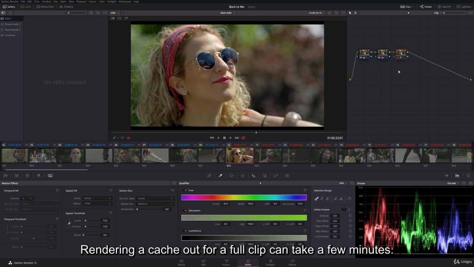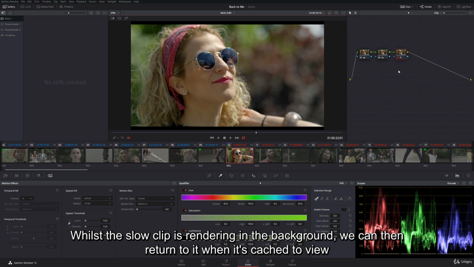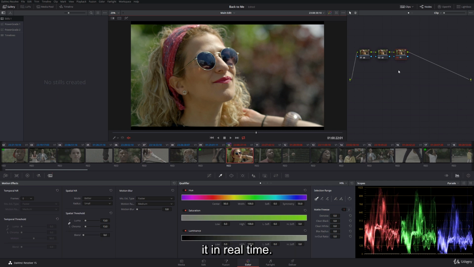Rendering a cache out for a 4K clip can take a few minutes. We still end up losing some time, but what we can do is continue and grade other things whilst the slow clip is rendering in the background. We can then return to it when it's cached to view it in real time.